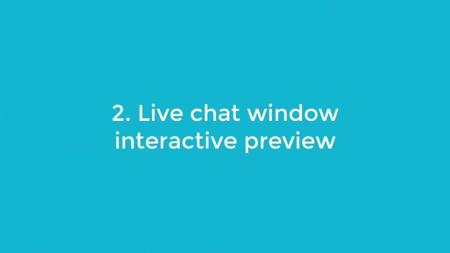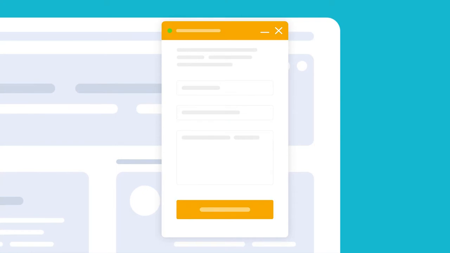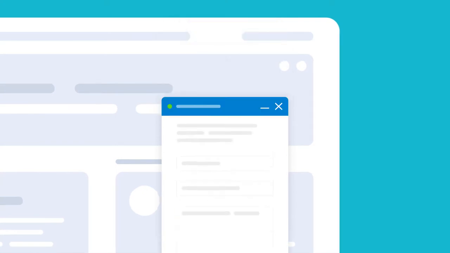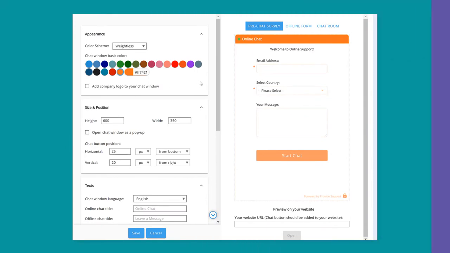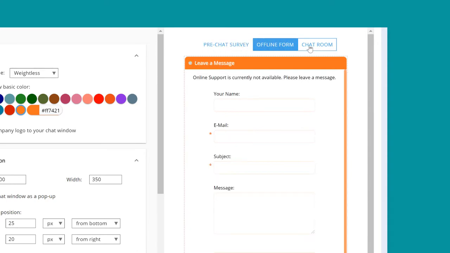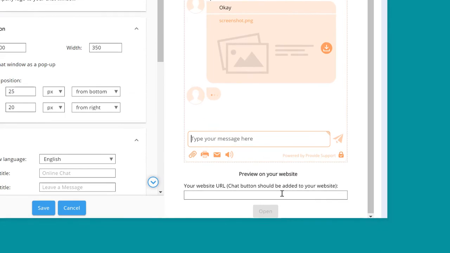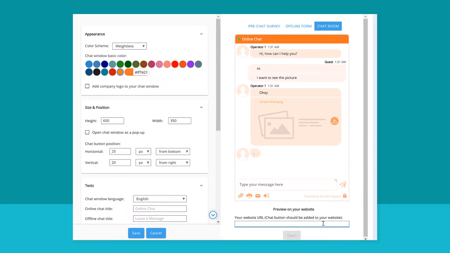Live Chat Window Interactive Preview. Most certainly, you have already tried to customize live chat on your website to look like part of it. But did you know that with the help of Interactive Preview feature, you can see the updates on your pre-chat survey, offline form, and chat window before publishing them for your live chat? If you have already added the JavaScript chat button code to your website, you can even preview changes on your website.